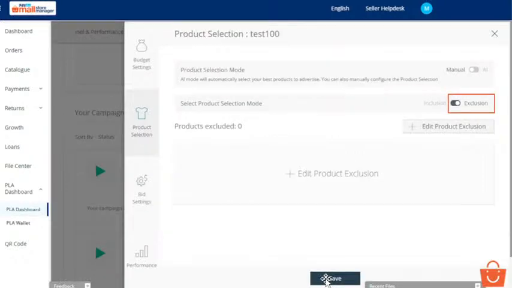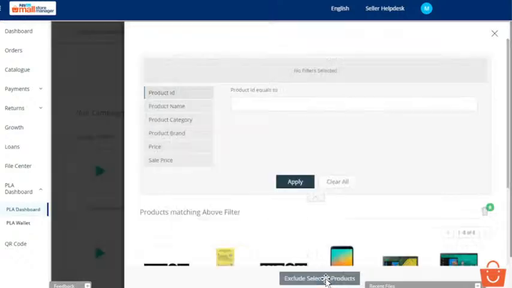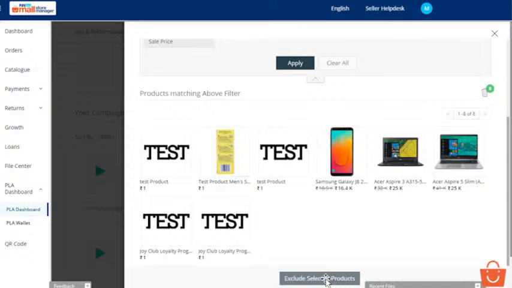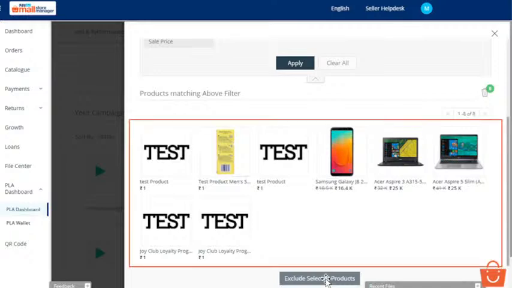Now we will see the exclusion mode. Previously we learned about the inclusion mode, and now we'll learn about the exclusion mode. Inclusion mode was about which products we want to include. Now this is about which products we want to exclude from our list. Then we'll click on Edit Product Exclusion. In the same way, we will categorize the products by selecting a filter, such as category, brand, or price. After selecting the filter, we will click on Apply. All those products which come under that filter will appear. Now you can select the products which you want to exclude or remove from your campaign.